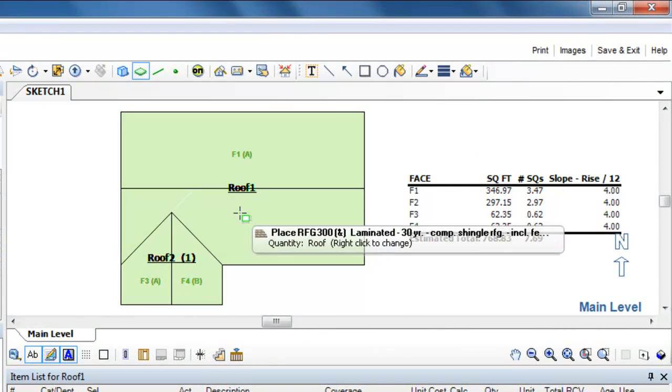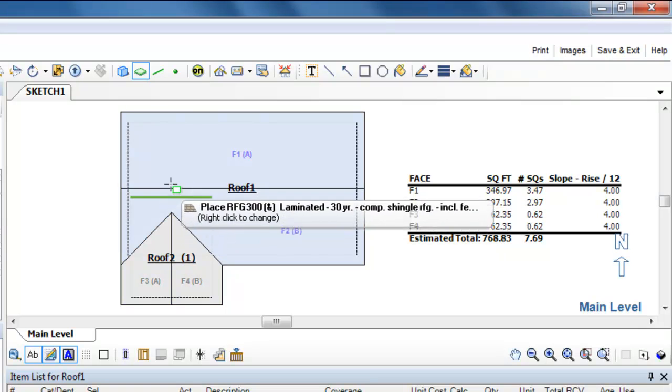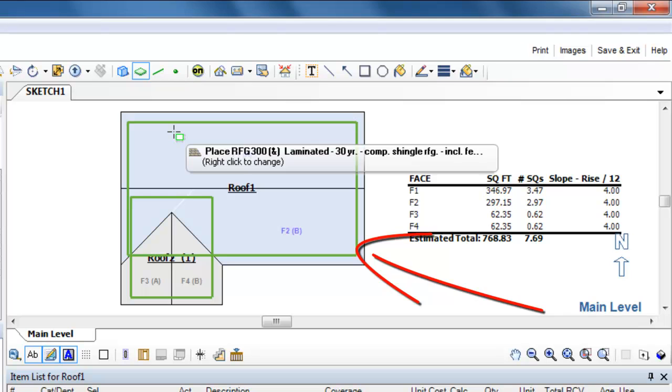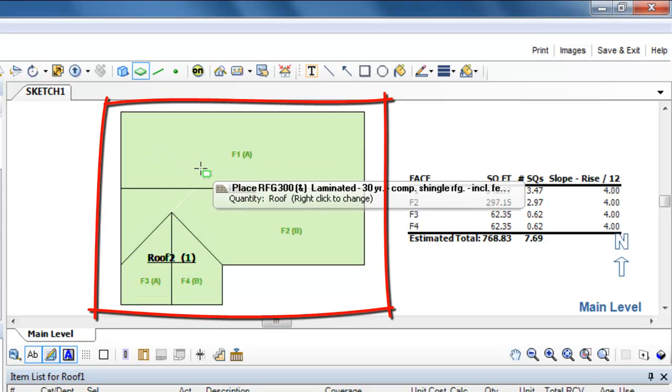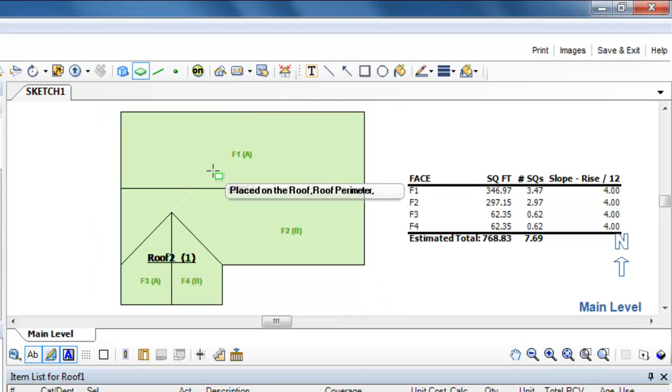I've got to hover in a place that's going to highlight the entire roof. Now, note, if you see these little lines that are coming up, like right there, you do not want to place your roofing surface on the gable ends and the eaves. So you're really going to have to wait till you're hovering around and you place it on the roof itself.